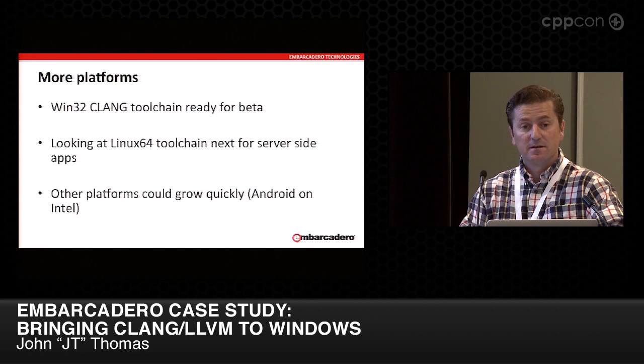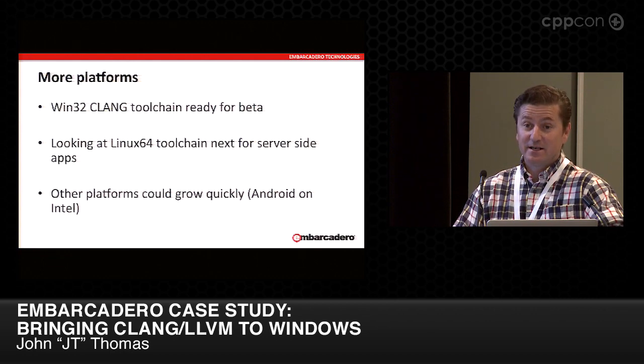Actually, yes, but we still have to do our work on that. The question is, isn't CLANG 64 already supported on Linux? Yes, so this is a good head start. But other platforms could grow quickly: Android on Intel, and who knows really, WinRT, anyone? I don't know. Nevertheless, platforms are going to come up that we want to get to, and LLVM is definitely going to help us get there, but we also have to do our work on the CLANG side too.